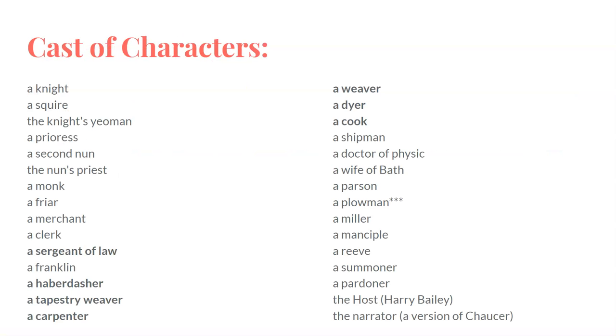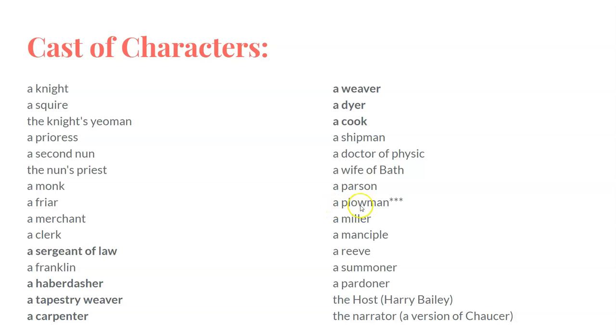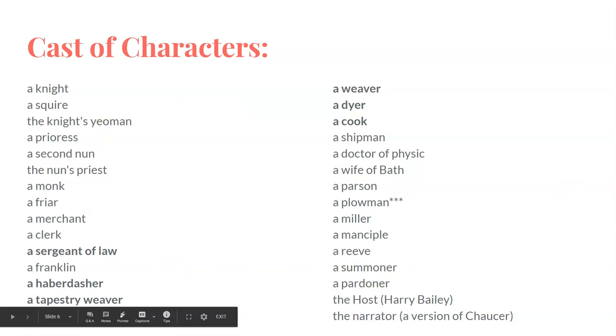So here's our cast of characters. I'm not going to read them all, but I have taken the time to bold all of the characters from whom we do not get stories. So here are all the characters we do get stories from. And then we get a plowman story in later manuscripts, but the plowman's tale is unlikely to be an original Chaucer edition. But you can see we're working with just a ton of people.